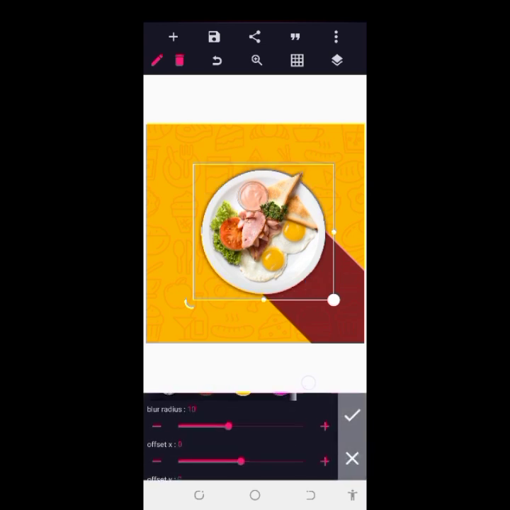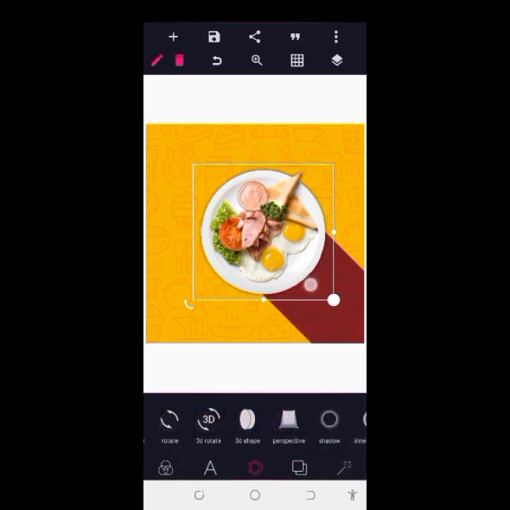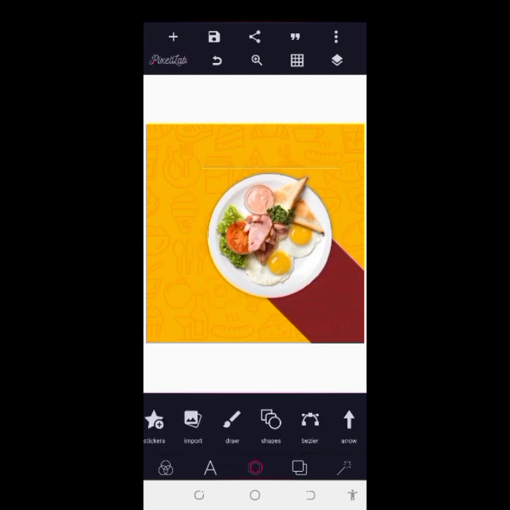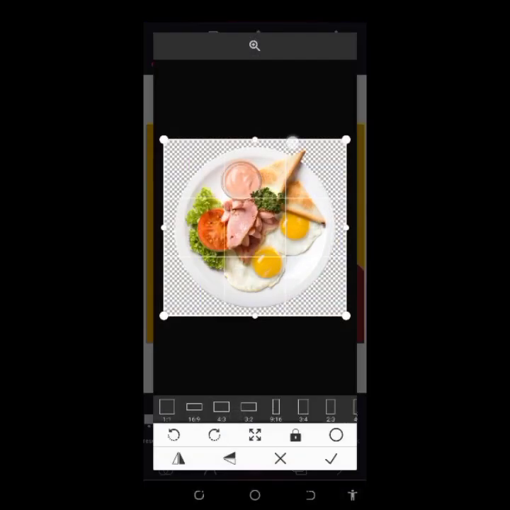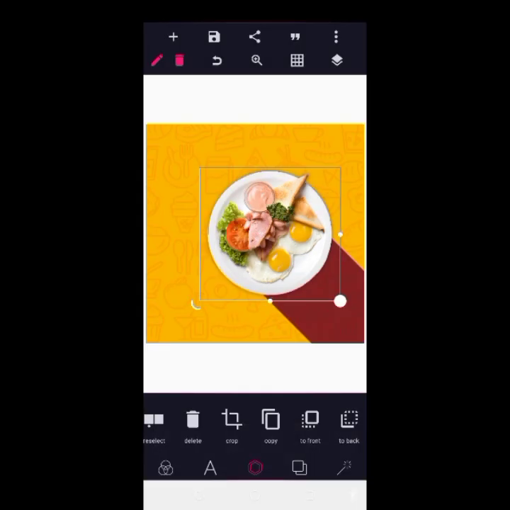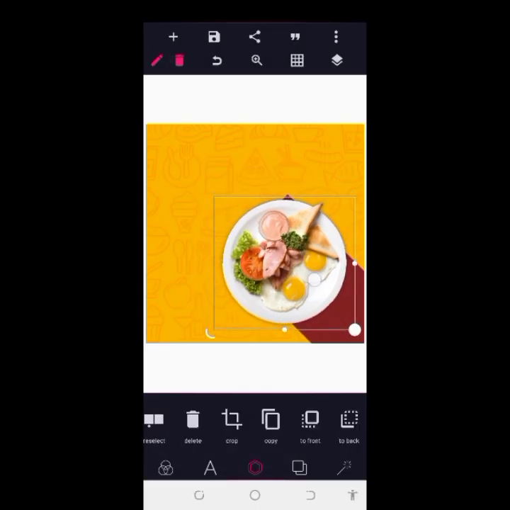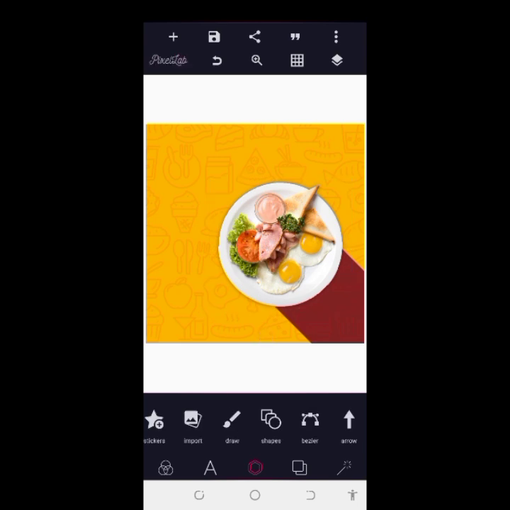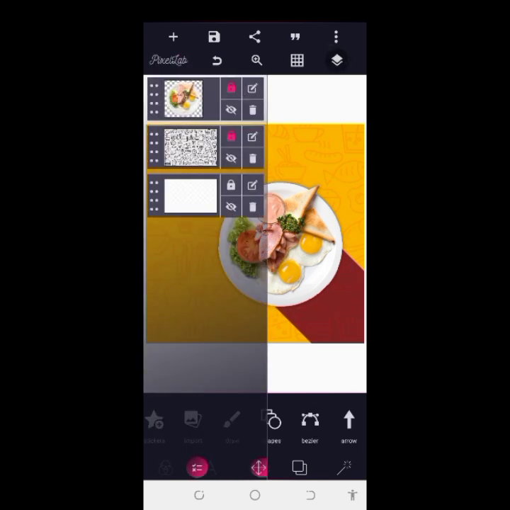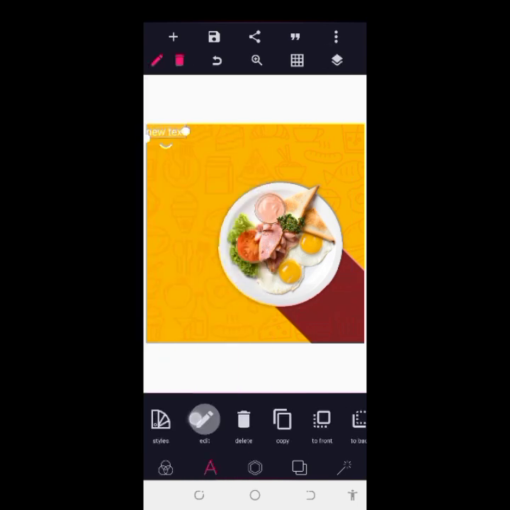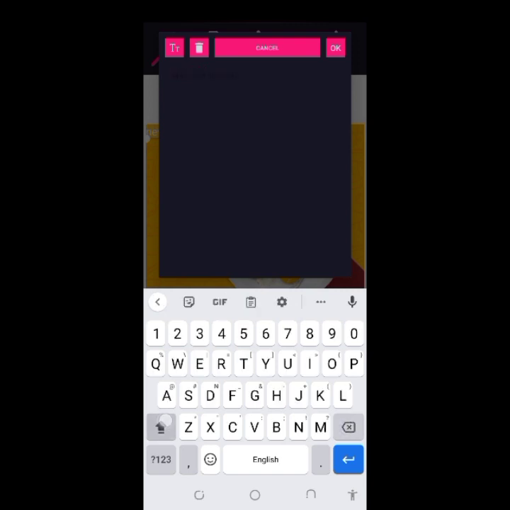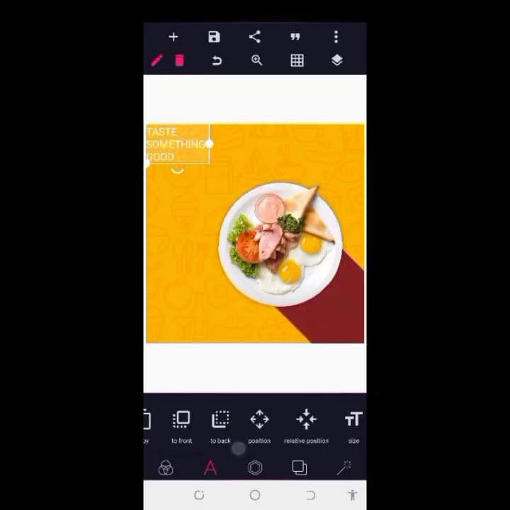Then we try to adjust and add the shadow. Once you add the shadow to it, then crop it. I was seeing a kind of line at the top. Then we insert our text, which is something good.